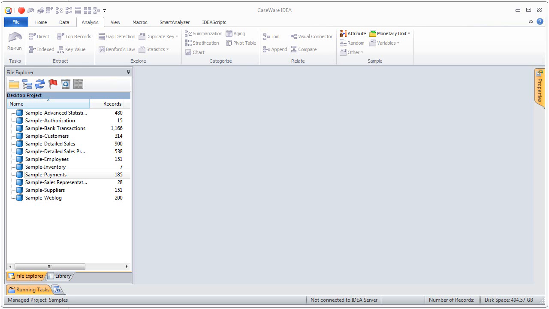In this video, I'm going to show you how to use the duplicate key detection within IDEA. Duplicate key detection allows us to identify records with or without duplicates in a single field or up to a combination of 8 fields. For this example, I'm going to use the sample payments file that came with your installation of IDEA. I'm going to open up the file first, sample payments.